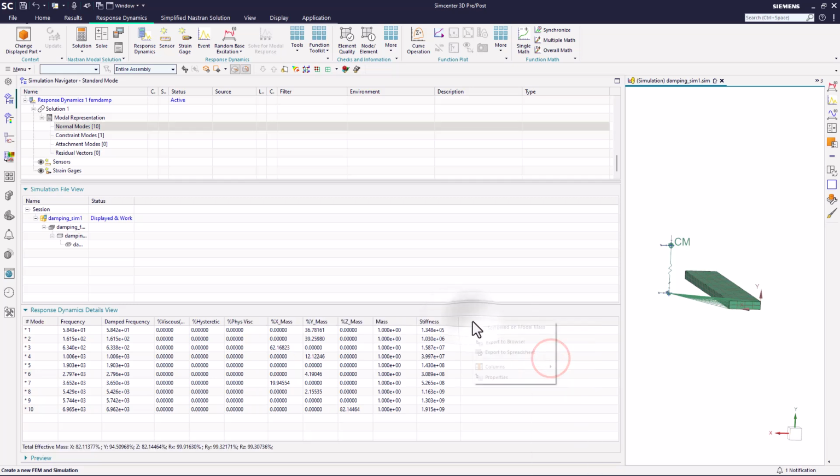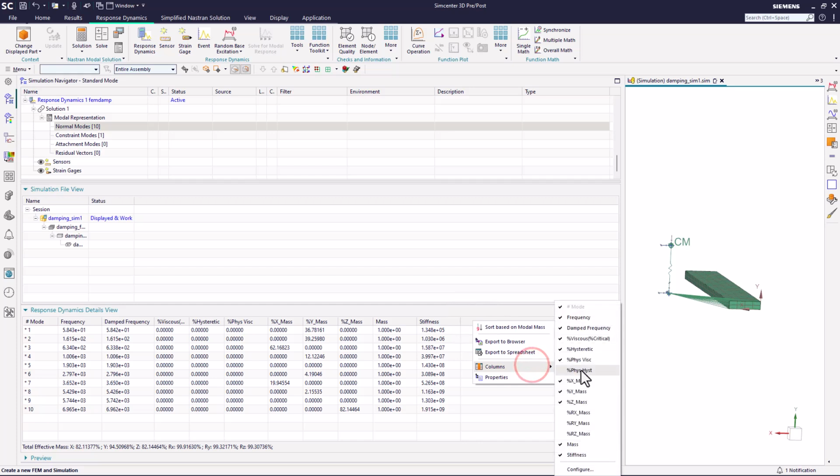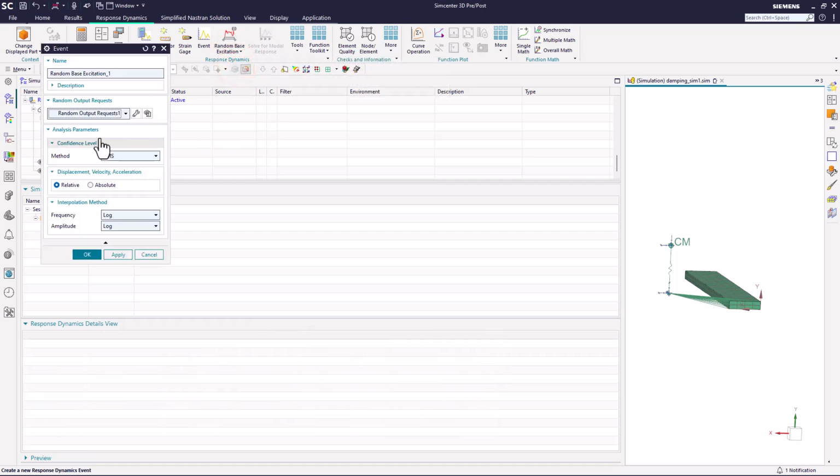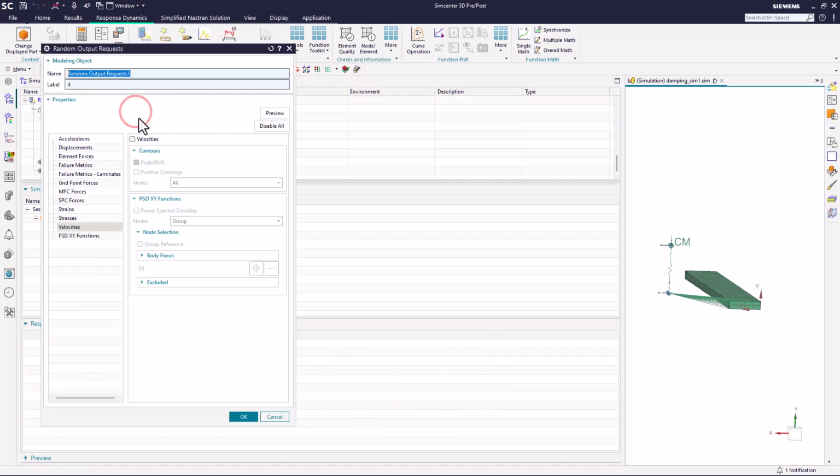And we'll also turn on the columns for our physical percent damping. And here you can see for our first mode we have a damping of 4% and the remaining 9 modes at 6%, which correspond to the 4% that we assigned for structural damping to our C-bush and 6% to our material for our cantilevered beam.